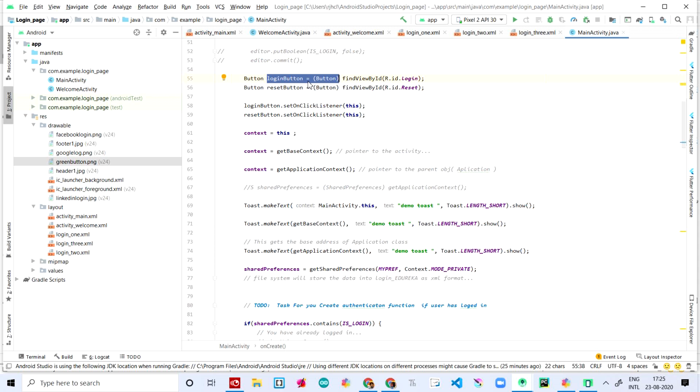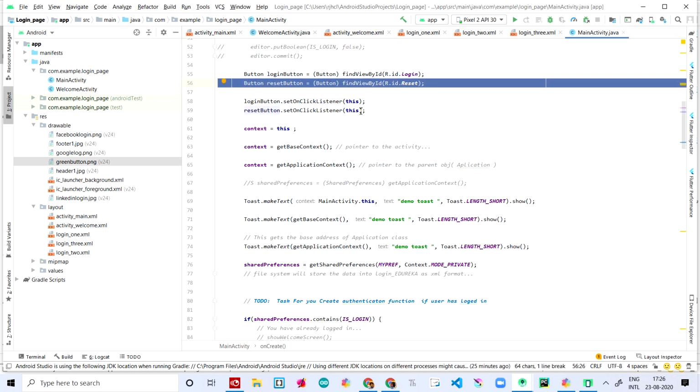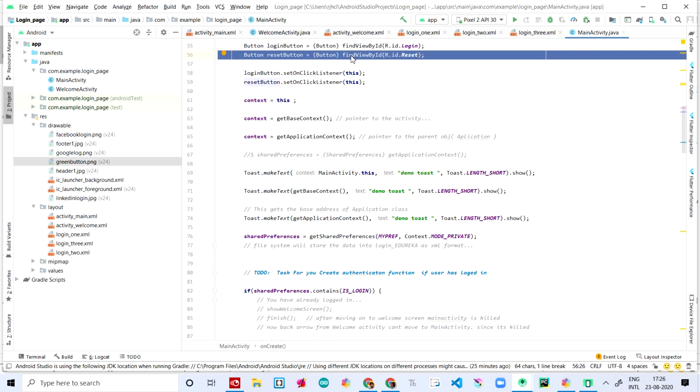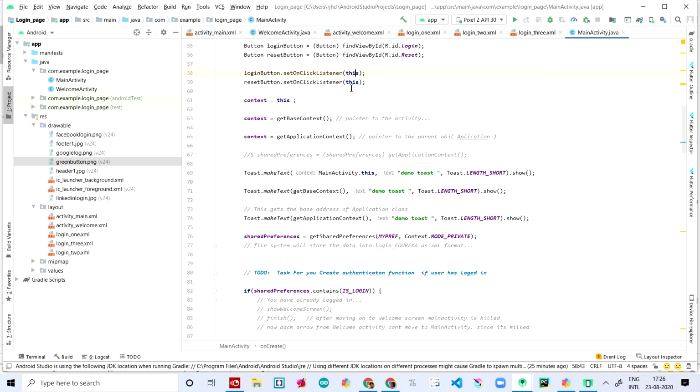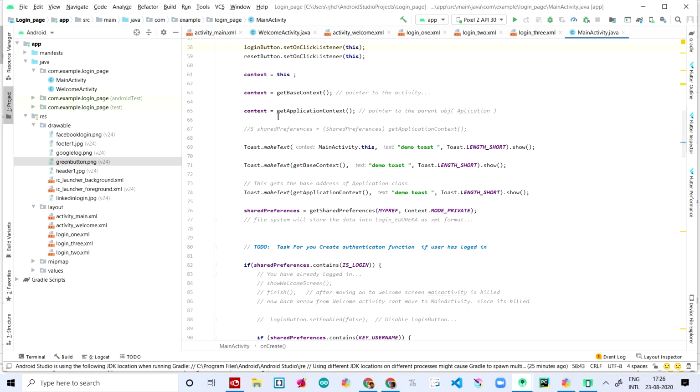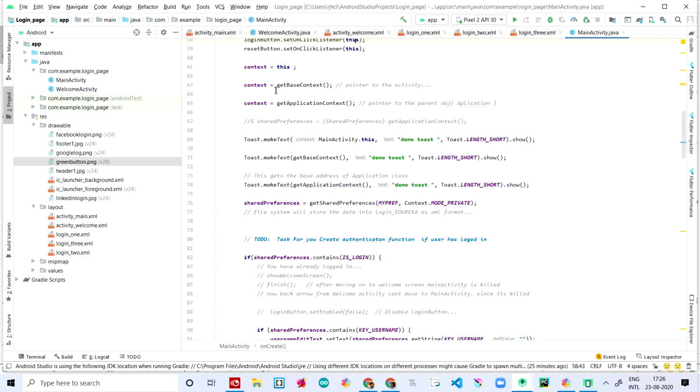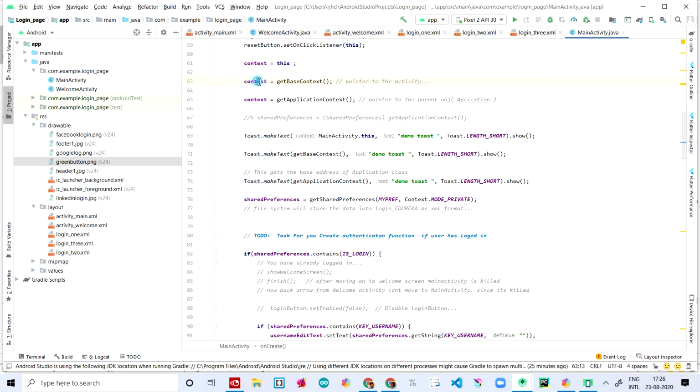And then we are saying button login is equal to button. We are just saying that button login is a button, and then we are saying find view by ID, the login. That again is there in the activity underscore main.xml. The reset button over here, the login and the reset, we are saying on click the context is equal to this, we are setting the context, the parameter this, and then context is equal to get base context.